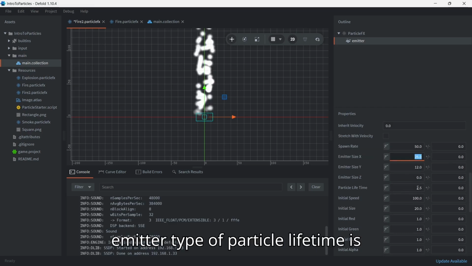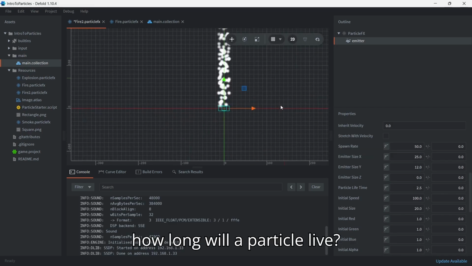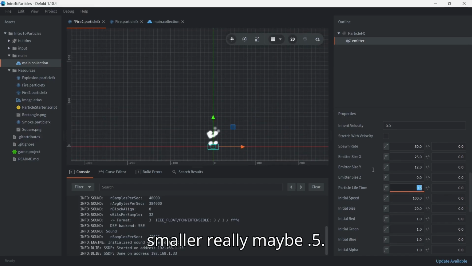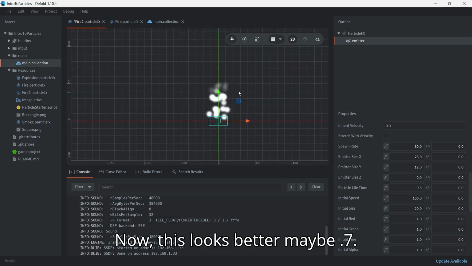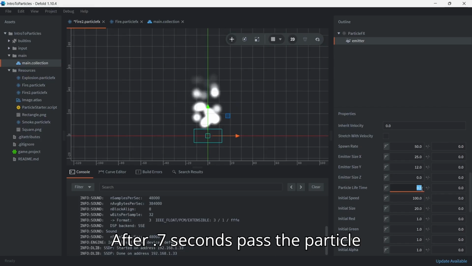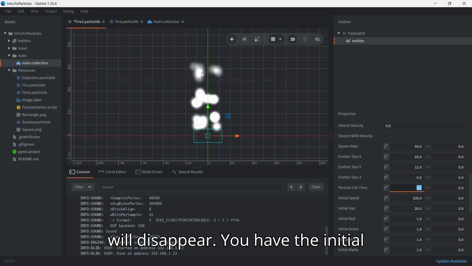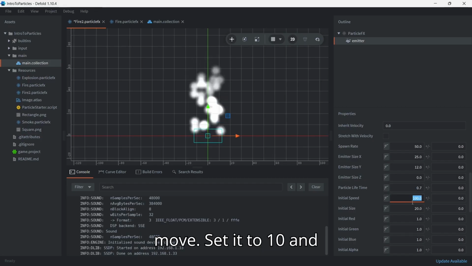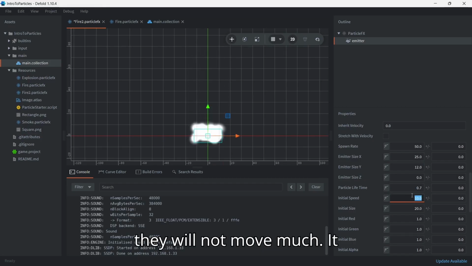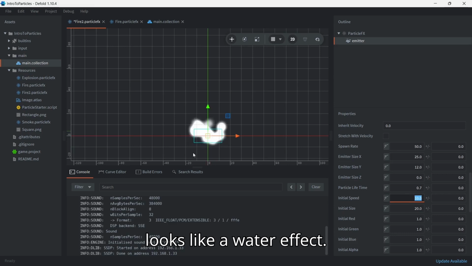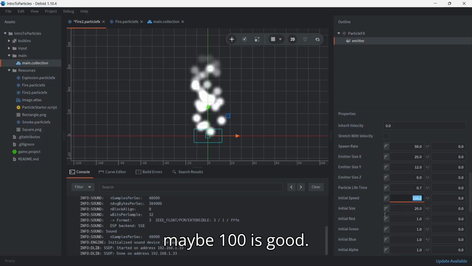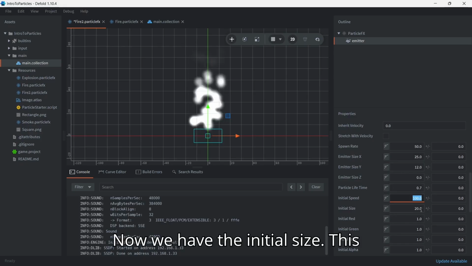Now particle lifetime is how long a particle will live. I will set this to a smaller value, maybe 0.5. Now this looks better, maybe 0.7. After 0.7 seconds pass, the particle will disappear. We have the initial speed, how fast the particles will move. Set it to 10 and they will not move much. It looks like a water effect at the bottom of a waterfall, maybe. 100 is good.